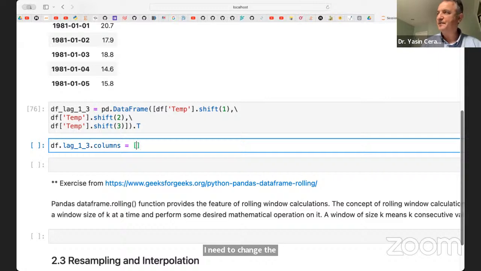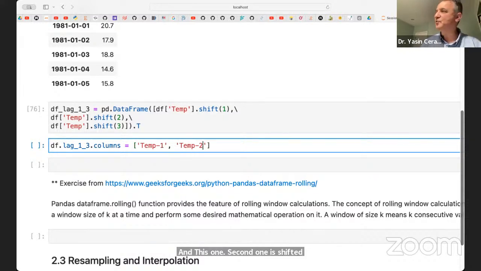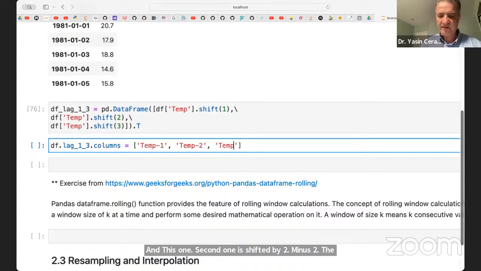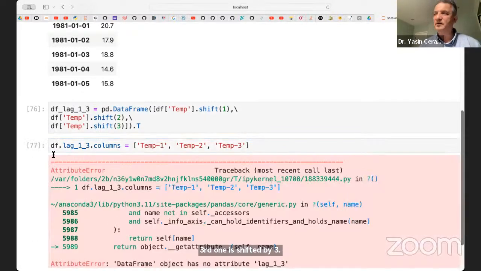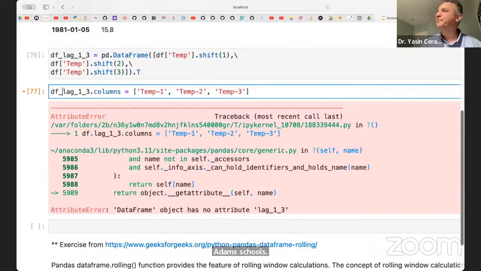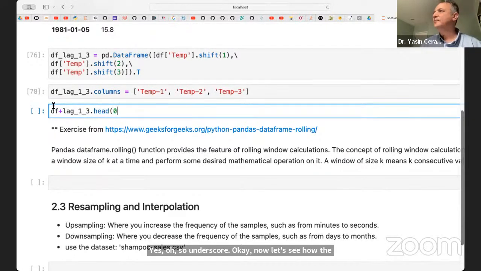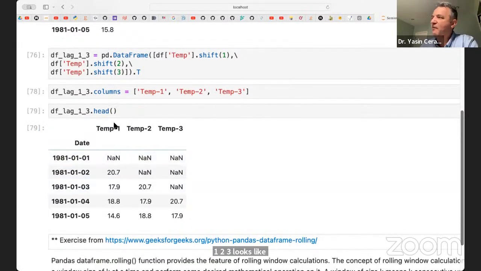The first column is shifted by 1, so it is temp-1. The second one is shifted by 2, temp-2. The third one is shifted by 3, temp-3. Now columns equals df, oh, it's an underscore. Now let's see how df_lag_1_2_3 looks. Yeah, now I have temp-1, temp-2, temp-3. Perfect.